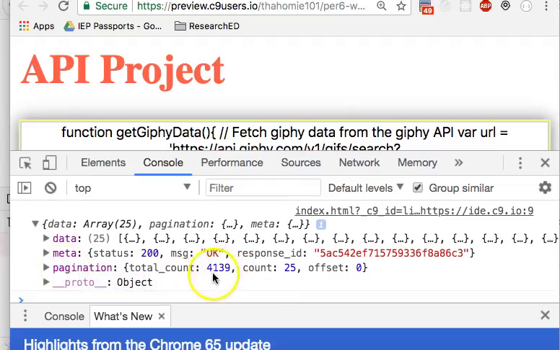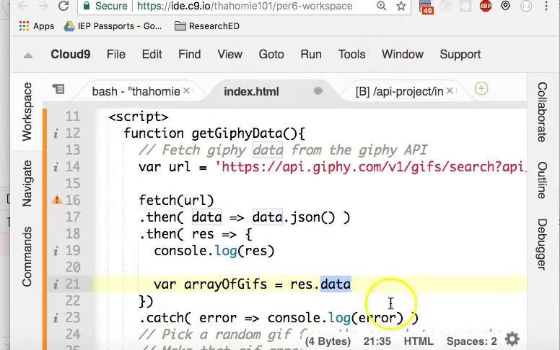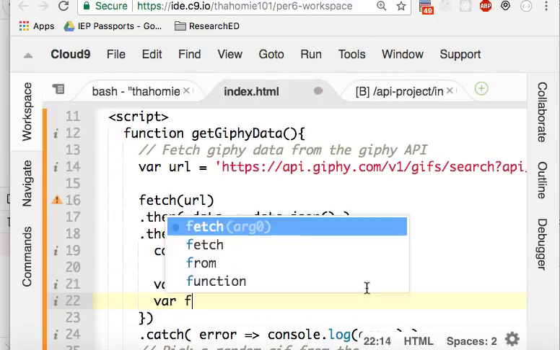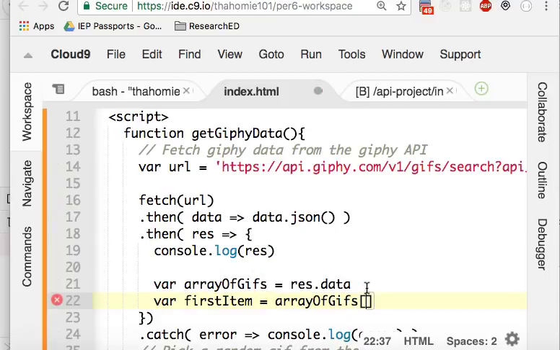This is essentially saying that there are 4,139 GIFs of potatoes, and we can get as many of them as we want if we ask for it. But right now, all we're going to do is get this array of GIFs that we stored as data, and we're going to grab the first one. If you want to know how, you scroll over it, and it'll tell you, say, data brackets 0. And so if I want to get the first item, I'm going to say var first item is equal to array of GIFs. And then what number do you put here to get the first item? 0. Lovely.